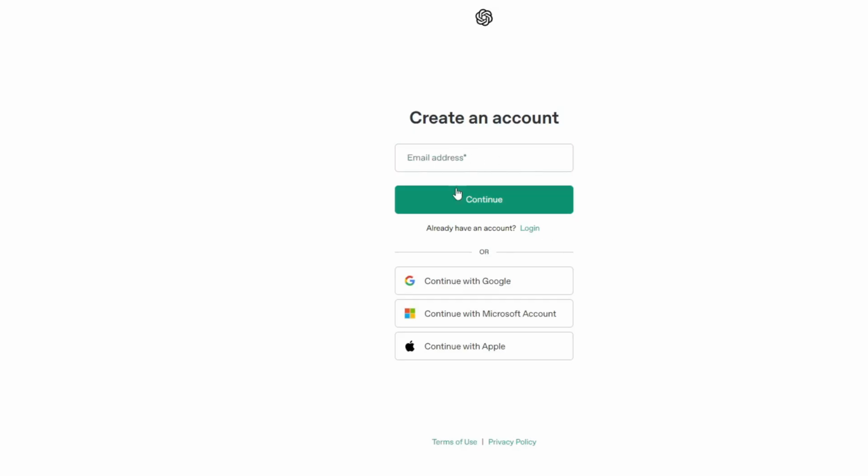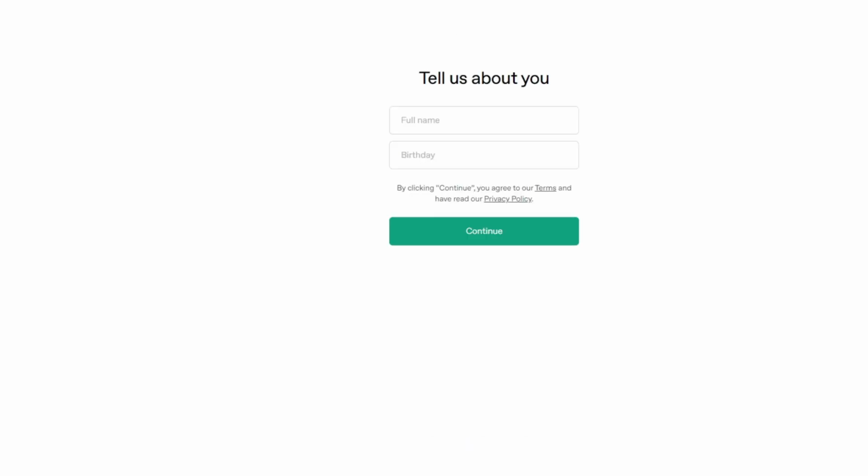From here, we have options like your email address, your Google, your Microsoft account, or your Apple account. If you want to use one of these sign up methods, you can just do so. Or if you want to manually type your email address, you can put it right here. Now you can proceed by creating a new account. Right after, it will ask you these questions. It's basically a full name right here, so you can insert your name. And below that, you have your birthday, so you can put your birthday right here. Now to proceed, click on the continue button.